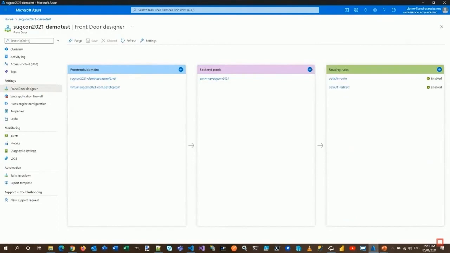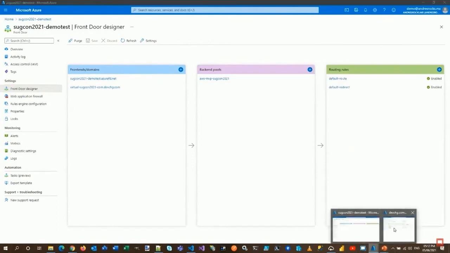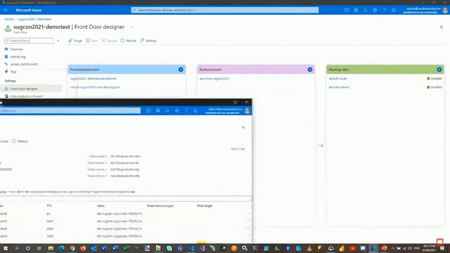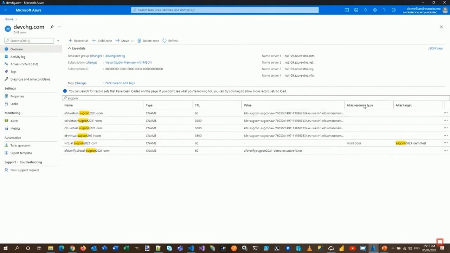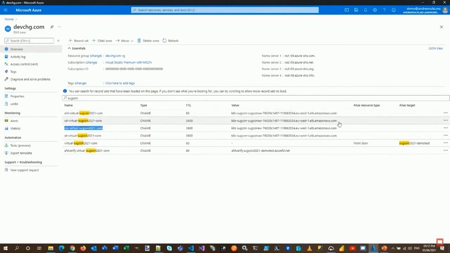So I'm going to switch real quick to show how I have this. This is my DNS zone. I have created all of these records in my DNS zone. You will see here the virtual SUGCON, the main one, is pointing to the Front Door. But for the ID and the CM, I'm pointing them directly to the DNS of the load balancer in AWS, so they don't go through the Front Door.